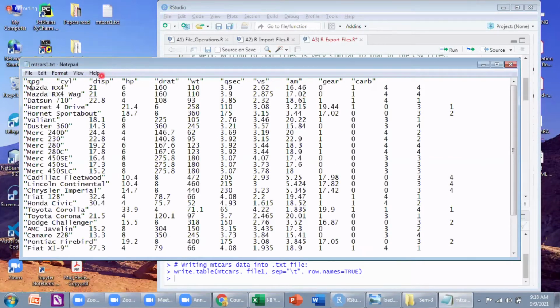See here. What happened? Previously there was an empty cell like this. Now that empty is gone. So instead of car names, it is showing MPG opposite to car names. Actually, MPG, mileage per gallon, should be opposite to 21, but it is opposite to car names. That is the reason.